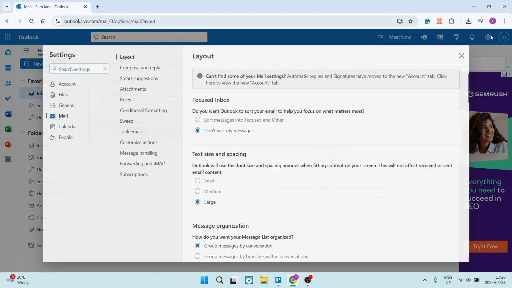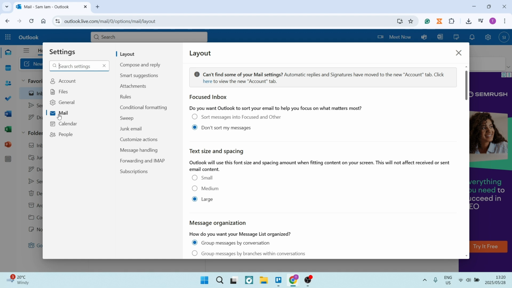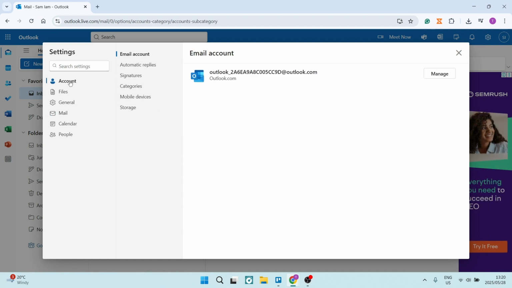You'll find settings. And if you see over here, generally it would be in mail. It actually used to be in mail. But there is a notice here. It says automatic replies and signatures have moved to the accounts tab. So if you go over here on the left, click on accounts, you'll actually see signatures.